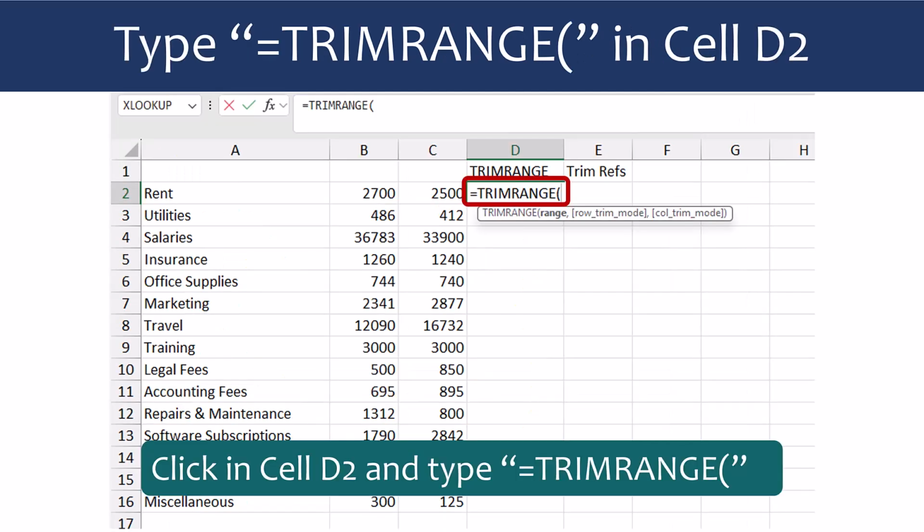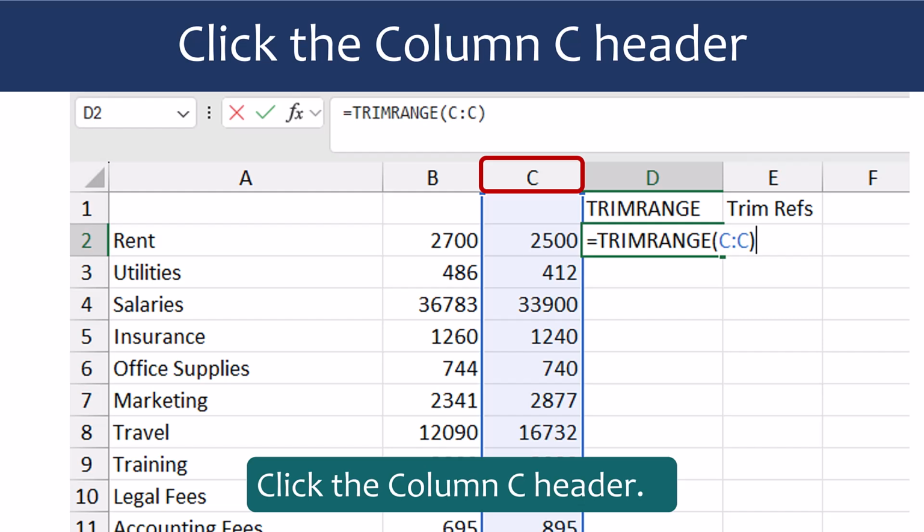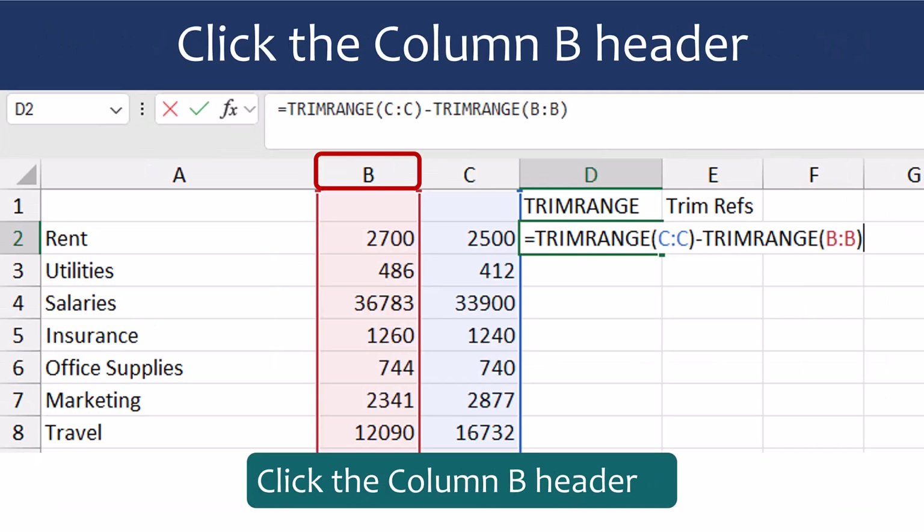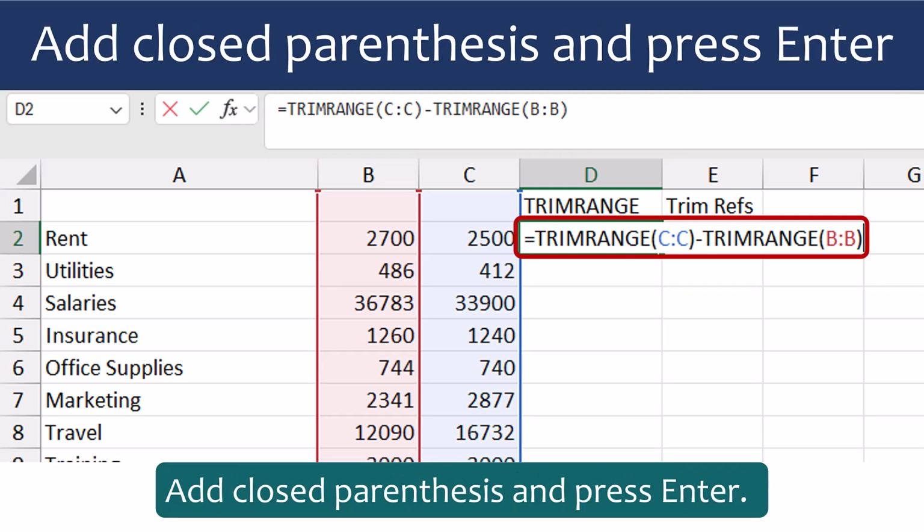Click in cell D2 and type =TRIMRANGE( The TRIMRANGE function has 3 function arguments, but only the first one is mandatory. Click the column C header to select the column. Add a closed parenthesis and then type -TRIMRANGE( Click the column B header to select the column. Add a closed parenthesis to the end of the formula and press Enter.